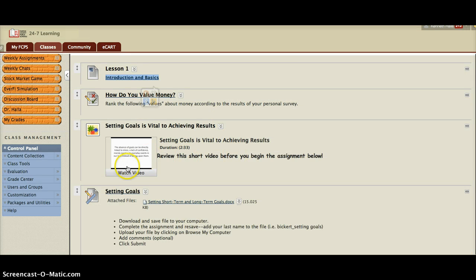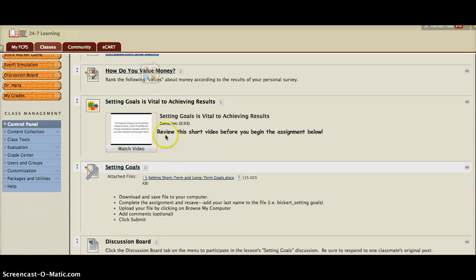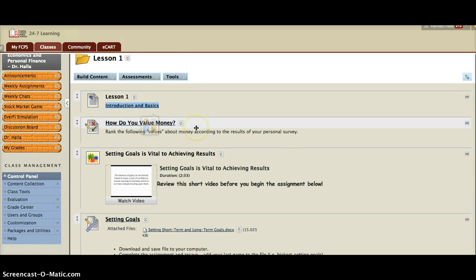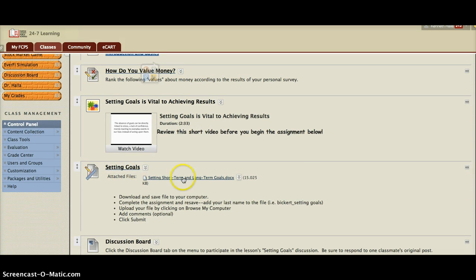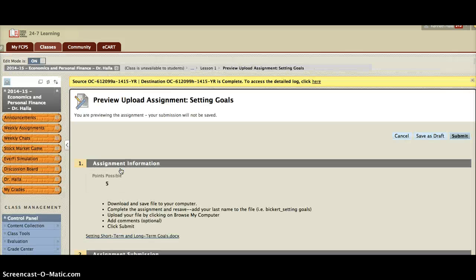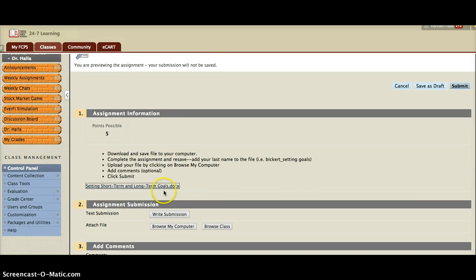Then you're going to watch a video, the next one, after you've, by the way, done all the lesson 1 stuff. Then setting goals. How do I get to setting goals? Well, here is the assignment, and you're going to click on it and save it to your computer and answer the questions. When you're done, you're going to go inside saving goals, and you'll notice this happens every time. We will have the assignment in there again.